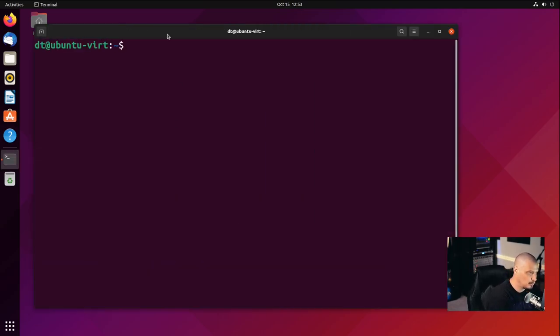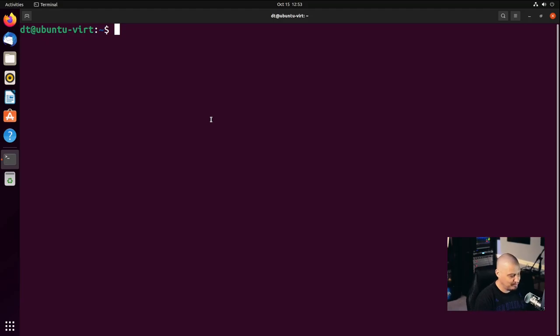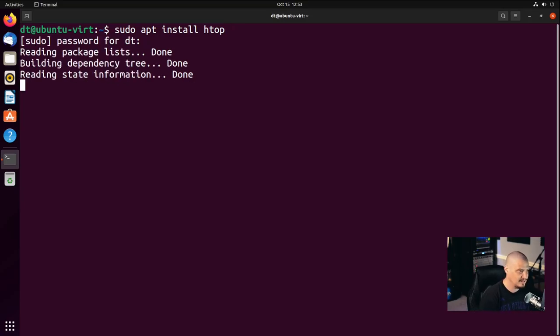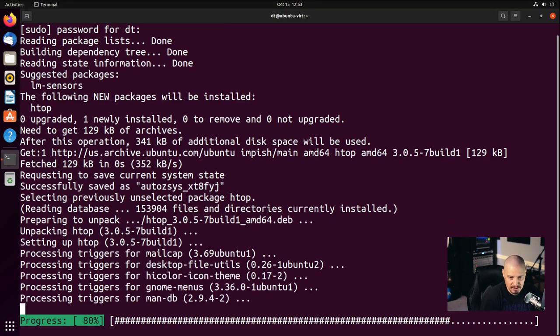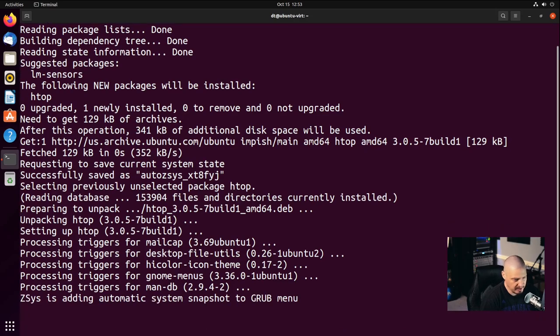GNOME has practically destroyed itself. We may come back to that later, but let's actually check system resource usages with htop. I'm just going to go ahead and install htop, because this will be much easier, much cleaner to read as well.